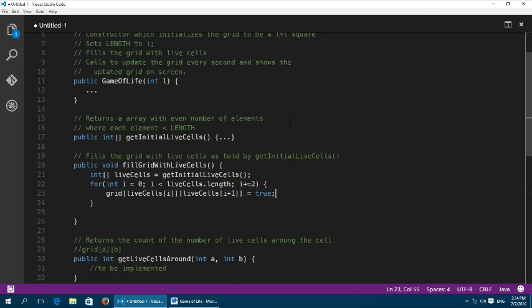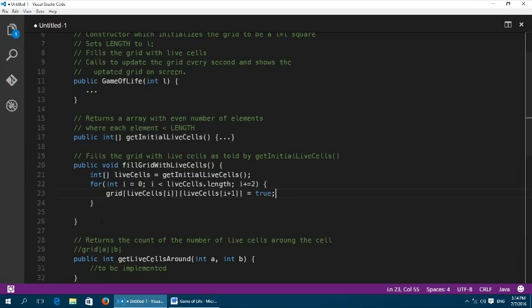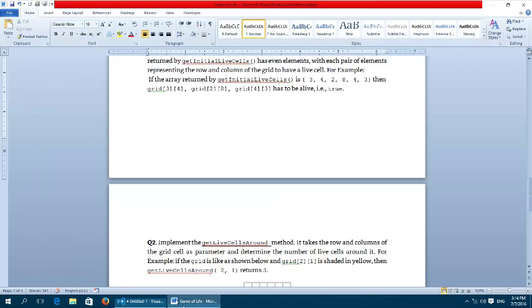See here, when i is equal to 0, then live cell 0, whatever is in live cell 0, that happens to be 3, and live cell i plus 1, that is 1, is 4. So grid 3, 4 will be true. Grid 3, 4 will be true, and that's exactly what we wanted, and this function is done. Moving on to the next one.